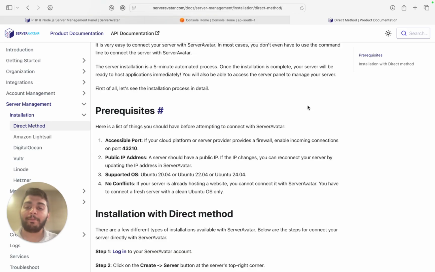There are some prerequisites, like port accessibility: port 43210 should be accessible for ServerAvatar communication with your server. For your public IP address, if at any time it has been changed, you can update it in our ServerAvatar panel. And there are the supported OS.